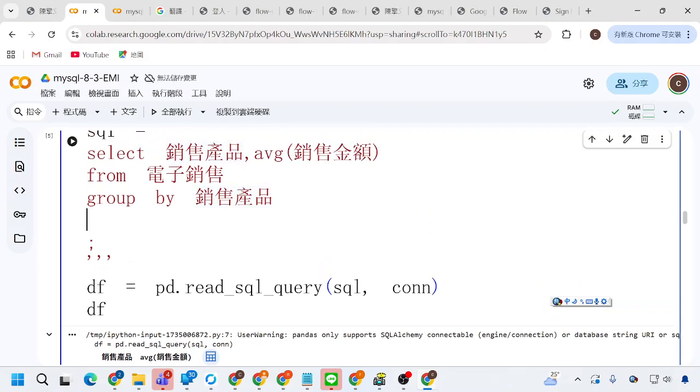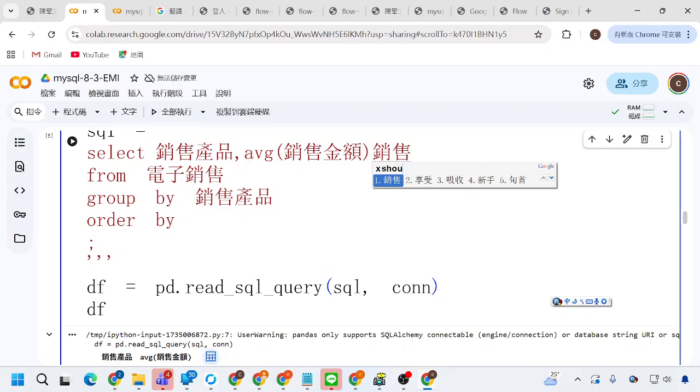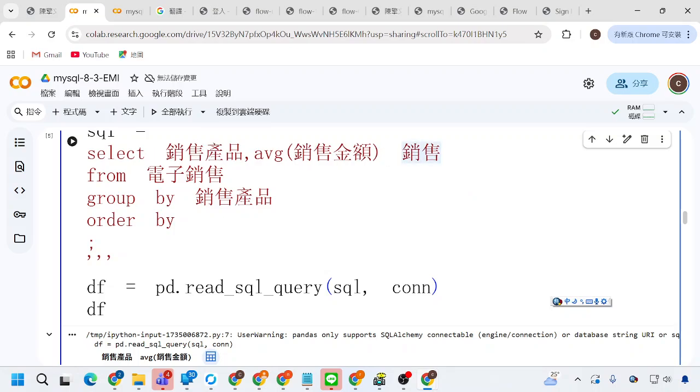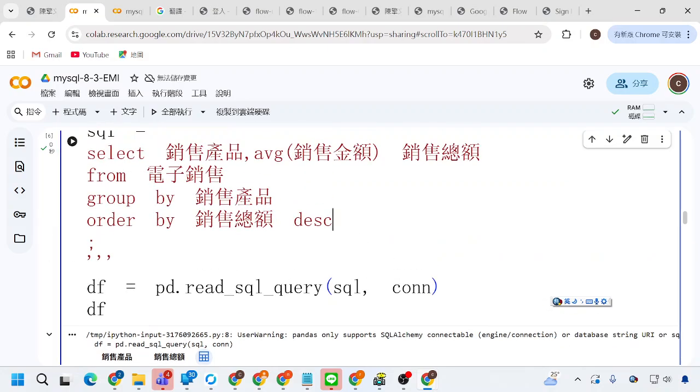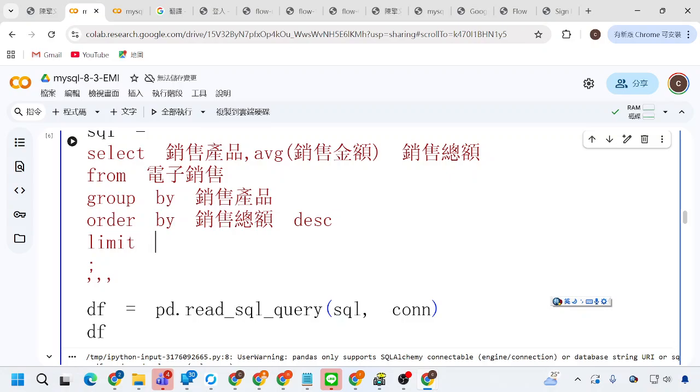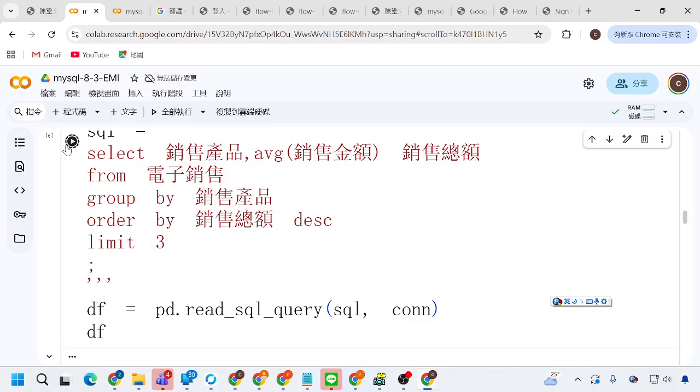And I want to show the top three. The top three means that you should order by the 销售总额, and I order by this in descending order, and I want to show the top three. Limit 3.